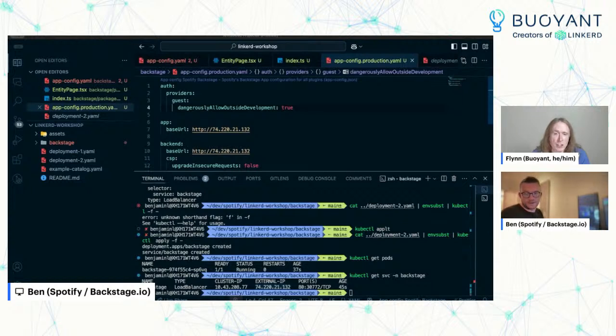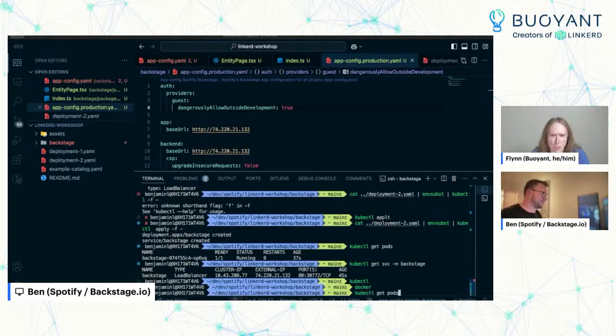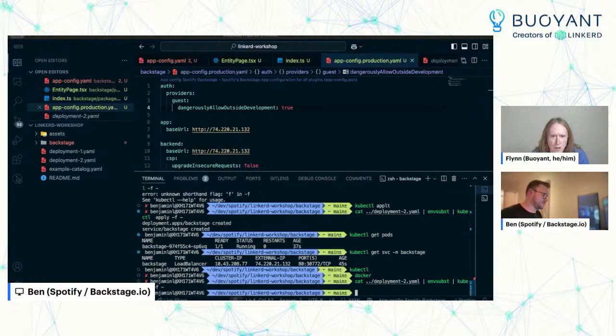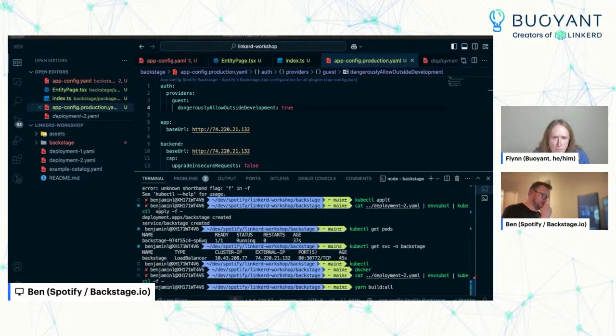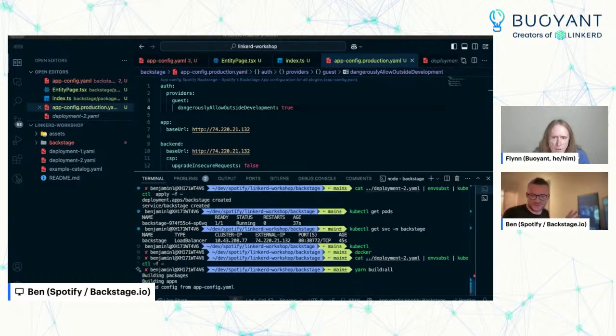In the meantime, we should probably be redoing that Docker build right now, right? Yes, we should. Do we need to redo the yarn build or just the Docker build? So we just need to do yarn build all again. While this is building, I'll talk about that.